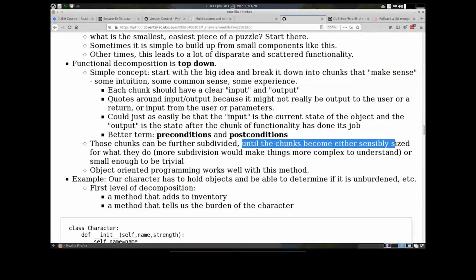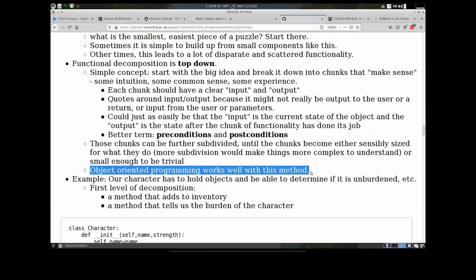Or you've broken it down so far that you've got something like, retrieve a record from the database. Well, you probably don't need to break that one down any further. You've got connect to the database, log into the database, retrieve a thing from the database, close the connection to the database. You're not going to break that down much further than that. So maybe that's small enough. Okay, so they're trivial. And object-oriented programming does work well with this method because objects are larger chunks of things.